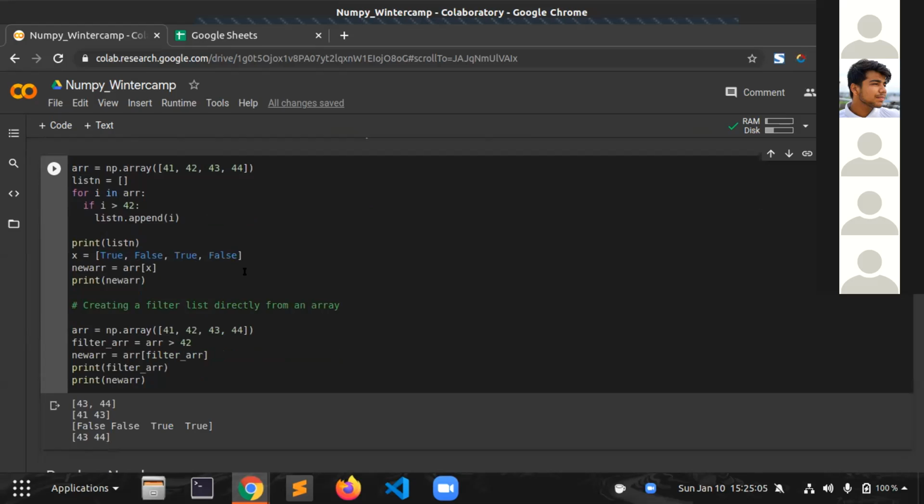So how do we choose which element to be picked and which not? You create an array of Boolean values. You make those indices true which you want to pick, and false which you don't want to pick. If you do this by hand, say you want to pick 41, you make it true. You don't want to pick 42, you make it false. Then you just pass this x as a parameter in the array, and it will automatically pick all the stuff that is true and discard everything that is false.